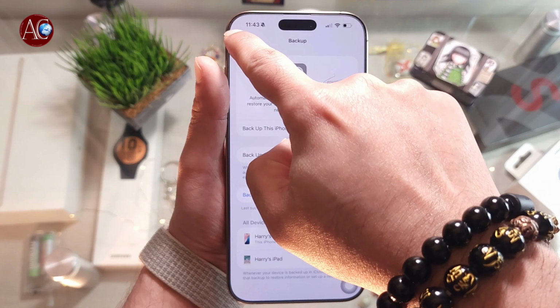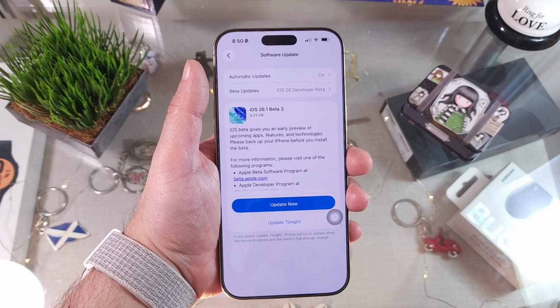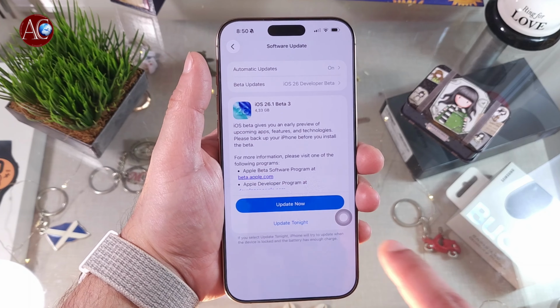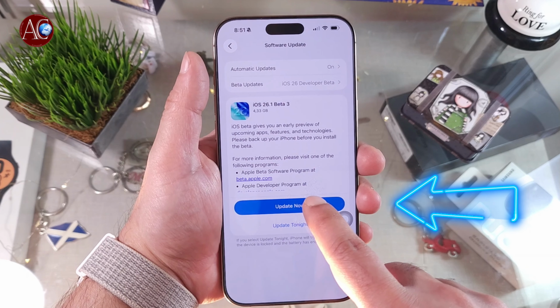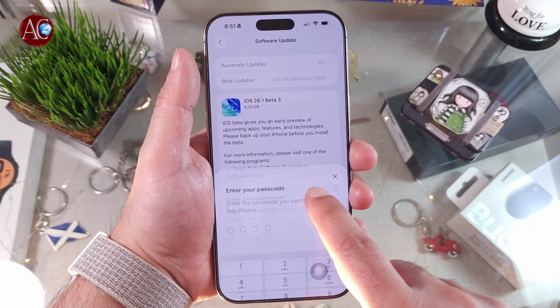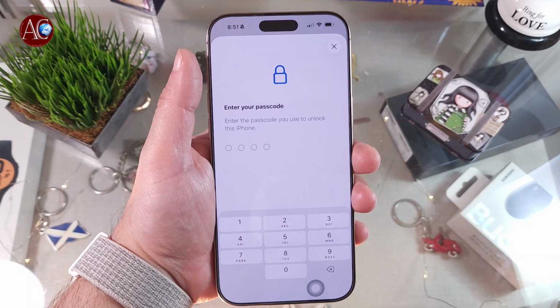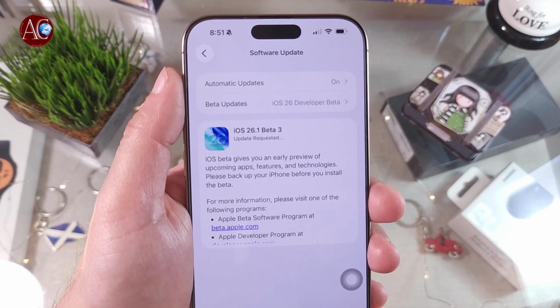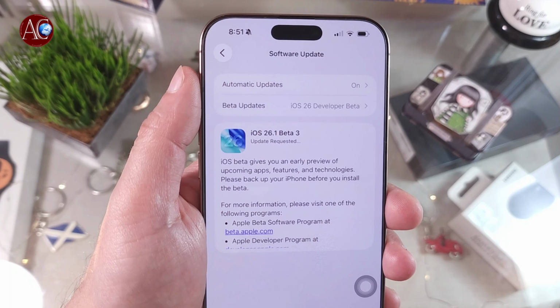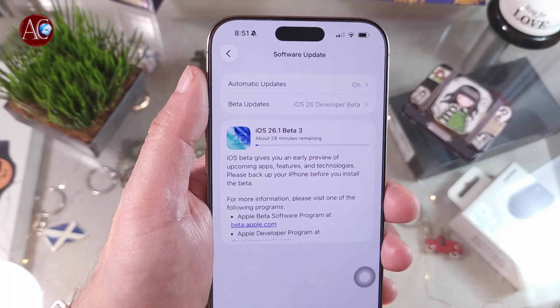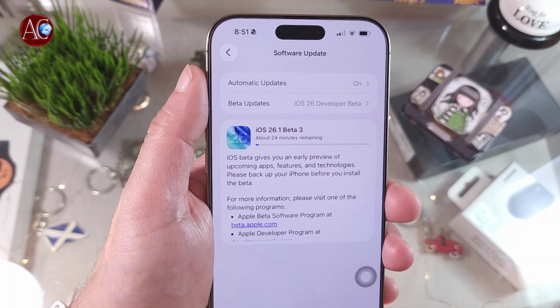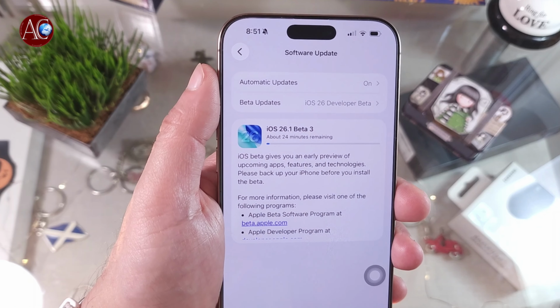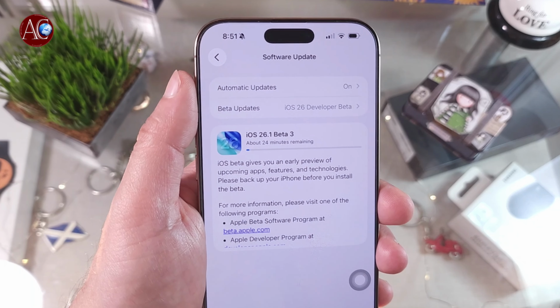Backup is done. Then we go back. Now everything is ready here. Now you have to hit the update button. You have to put in your passcode. You see update requested. You see here 28 minutes remaining. Meanwhile you can go and grab some tea or coffee, and I'll be back.